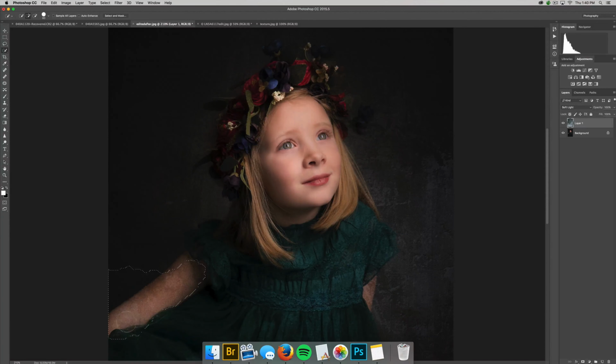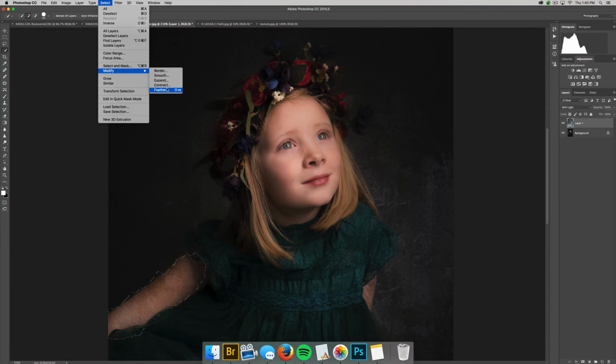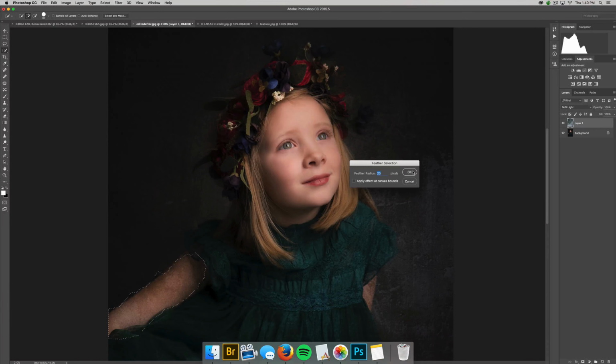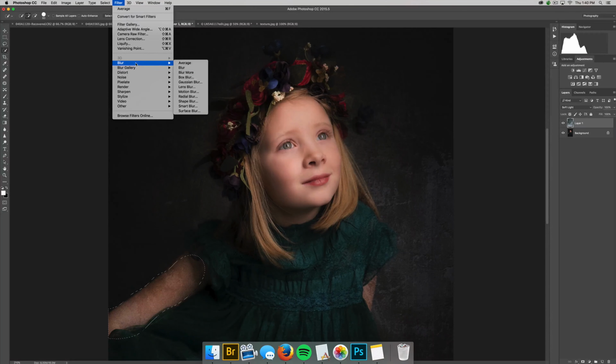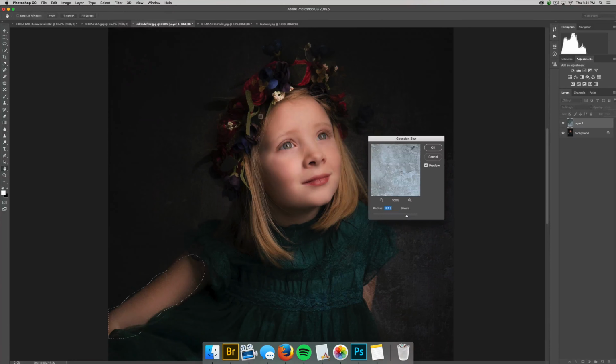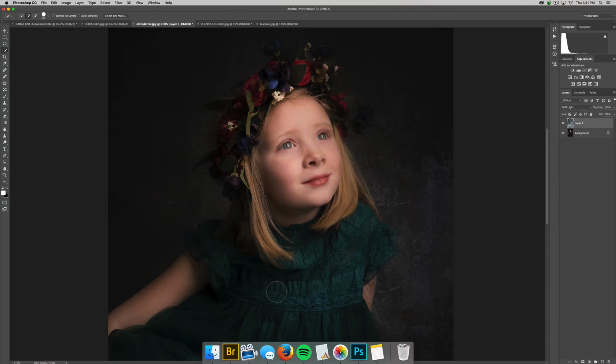Go ahead and select this area and hold down my Option button to deselect the background. Okay, and then I will come over to Select, Modify, Feather, and I will feather that, and then I will go Filter, Blur, Gaussian Blur, and I will get rid of that texture. And I could do the same right here.